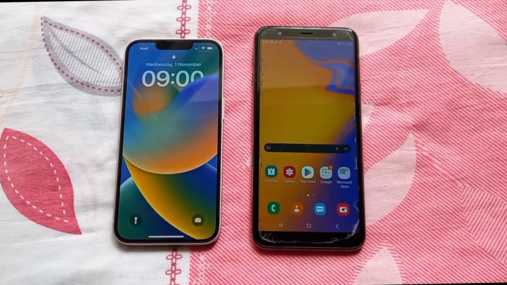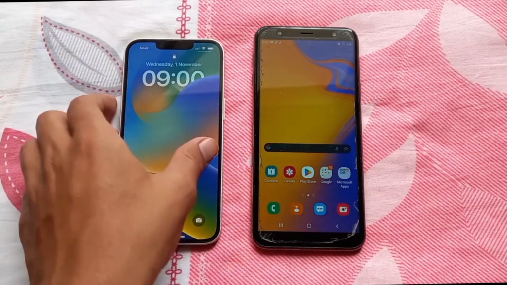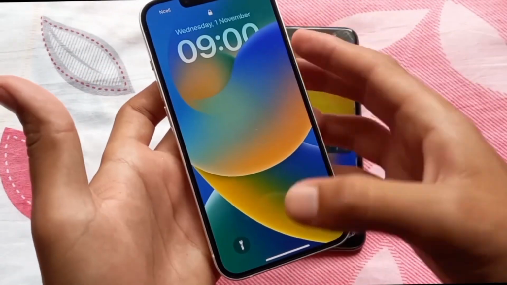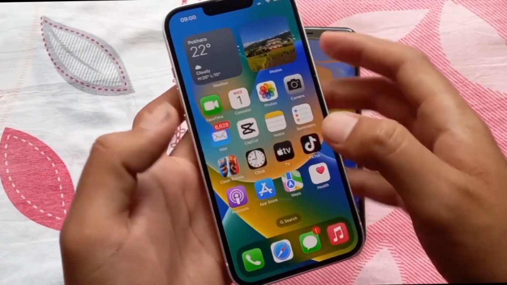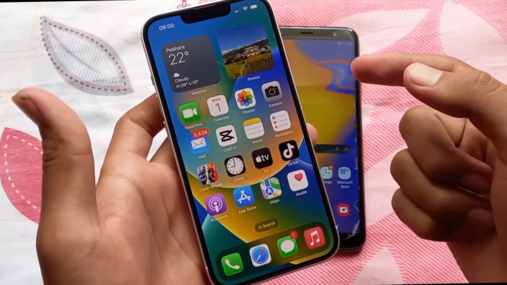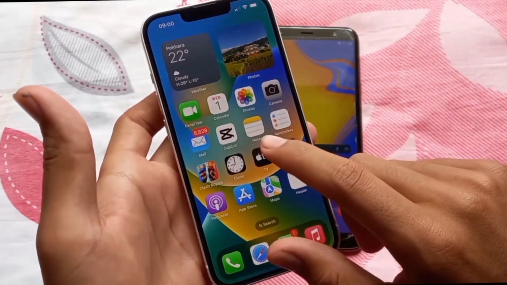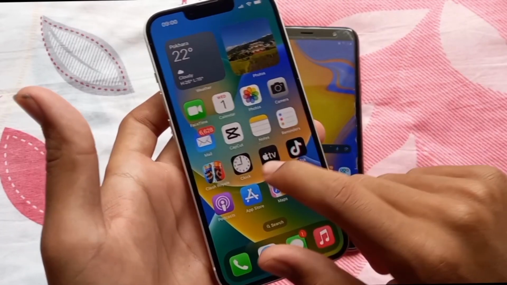Okay, today in this video I'll show you how to transfer data from your Android device to your iPhone. So I'll ensure a clean transfer by resetting the iPhone. Whether you are a new iPhone user or merging data, this process is straightforward.